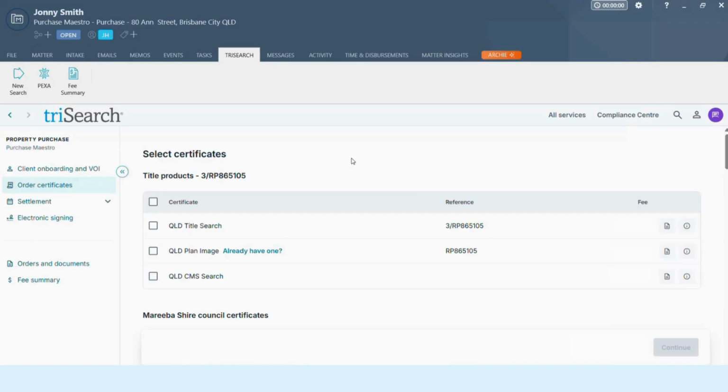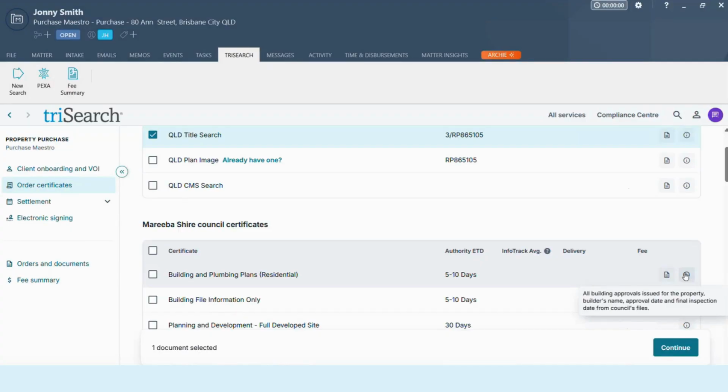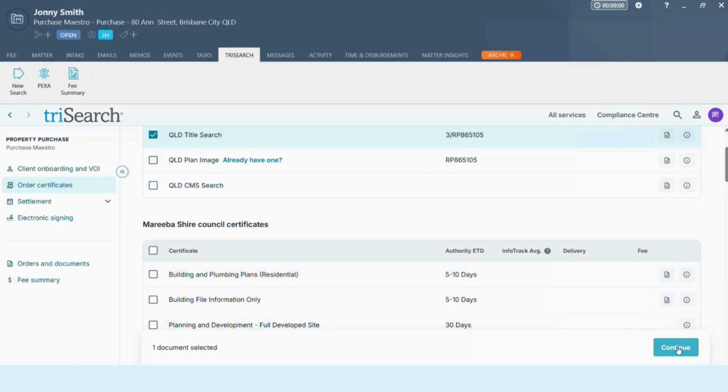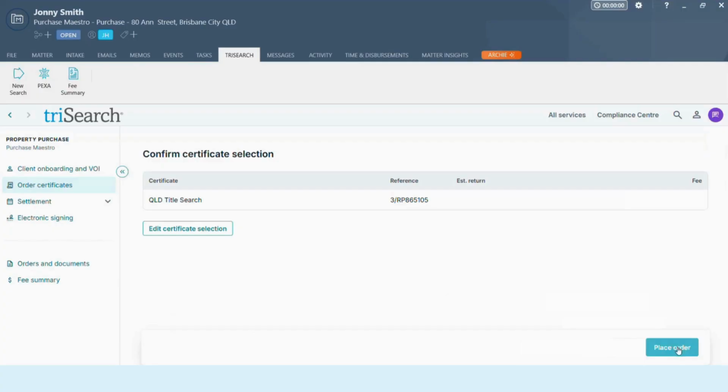Next, we'll select the certificates you require by ticking the relevant options. You can preview certificates using the sample icon on the end of the right-hand side, or you can hover over the information icon to view a brief description of each certificate. Once you have made your selection, go ahead and hit Continue. If you need to go back and edit your selections, you can do that at this screen here. Otherwise, we'll proceed by clicking on Place Order.